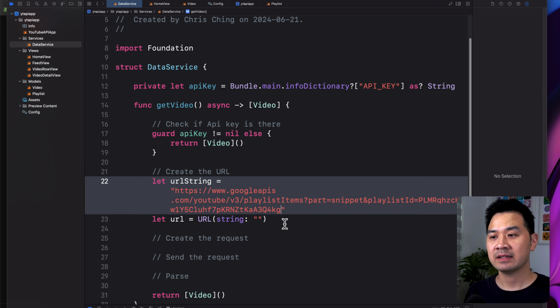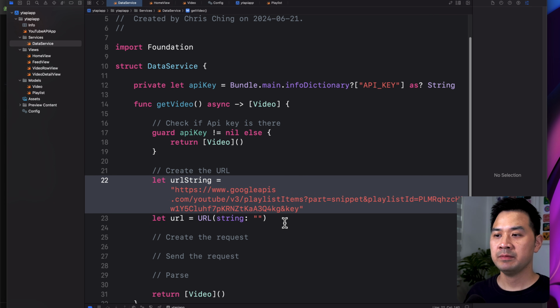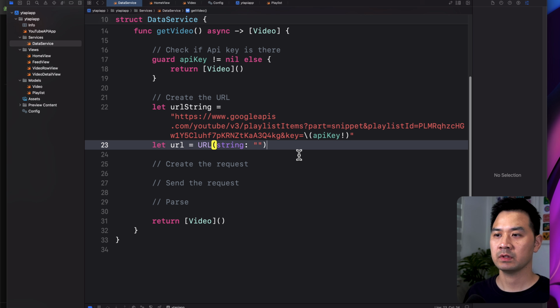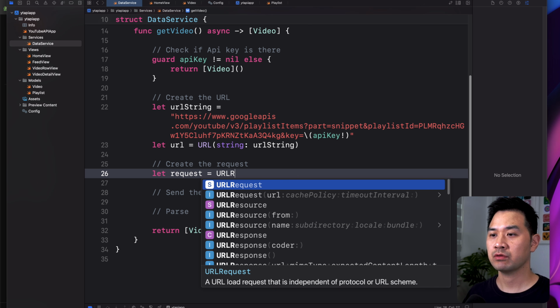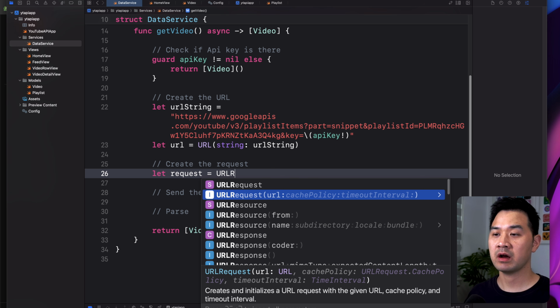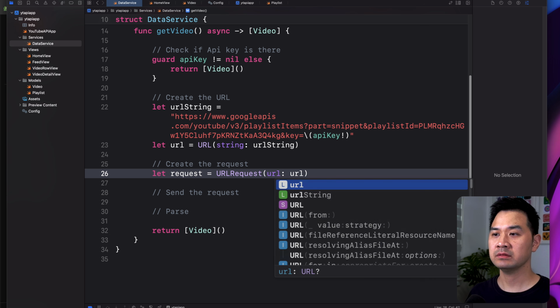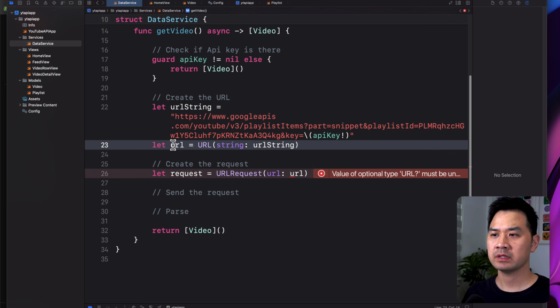And the last thing you have to add is the key. So we're going to say key is equal to, and we will just insert that right here, API key. And we've already checked that it's not nil, so we're going to just force unwrap it here. Okay, so now we can create the URL instance off of that string. And now we can create the request. So let's do that, URLRequest, and we're going to do it off of this one right here. I'm going to pass in the URL, and actually this one returns an optional. So this could be nil.